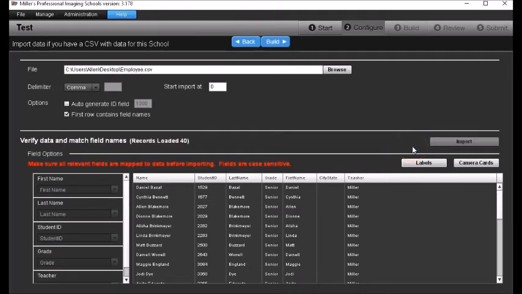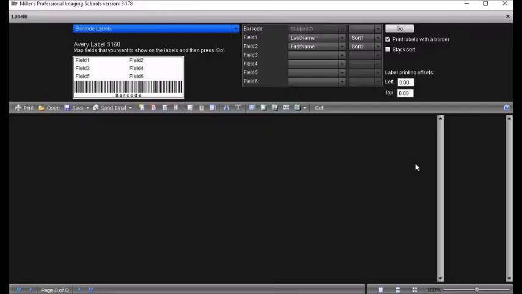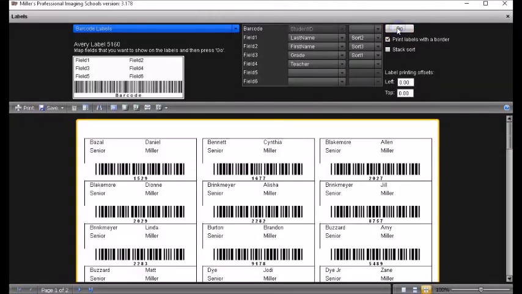From this, you can print camera cards or labels. I'm going to print labels in this instance. We'll include the grade and teacher name. We'll sort them by grade and then last name so that it's easy to find the students. And then from here we can print them.